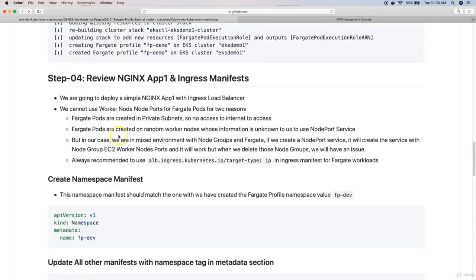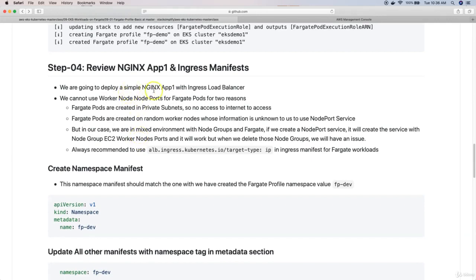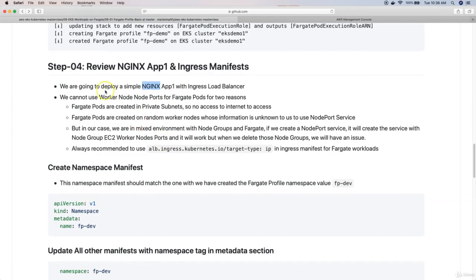So now let's move on and review the manifests we are going to deploy to our Fargate profile. We are going to deploy a simple Nginx app1 with an Ingress load balancer. We cannot use worker node ports for Fargate pods for two reasons. Fargate pods are created in private subnets, so there is no access to the internet to reach them. Fargate pods are also created on random worker nodes whose information is unknown to us, so we cannot create a node port service. That is another important thing.